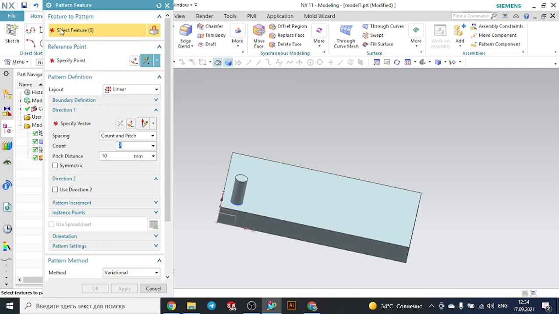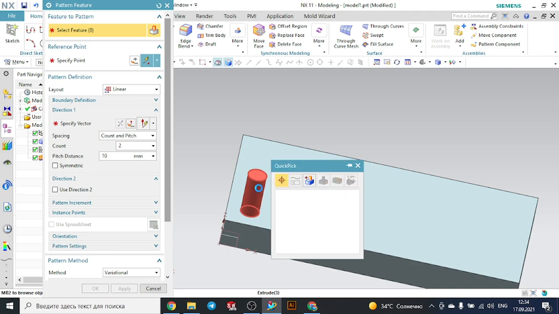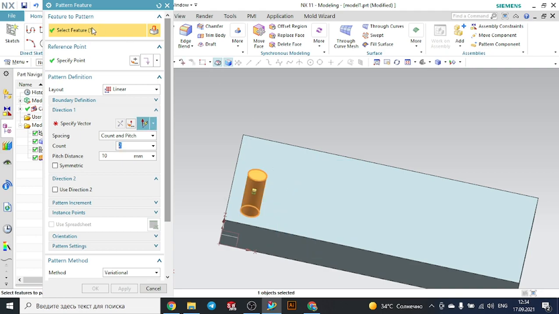Here you see in the first line, select the feature. You have to select the feature which you would like to pattern. In this case, this cylinder. So you see I selected it. Here let's define direction one. You have to specify the vector for direction one.